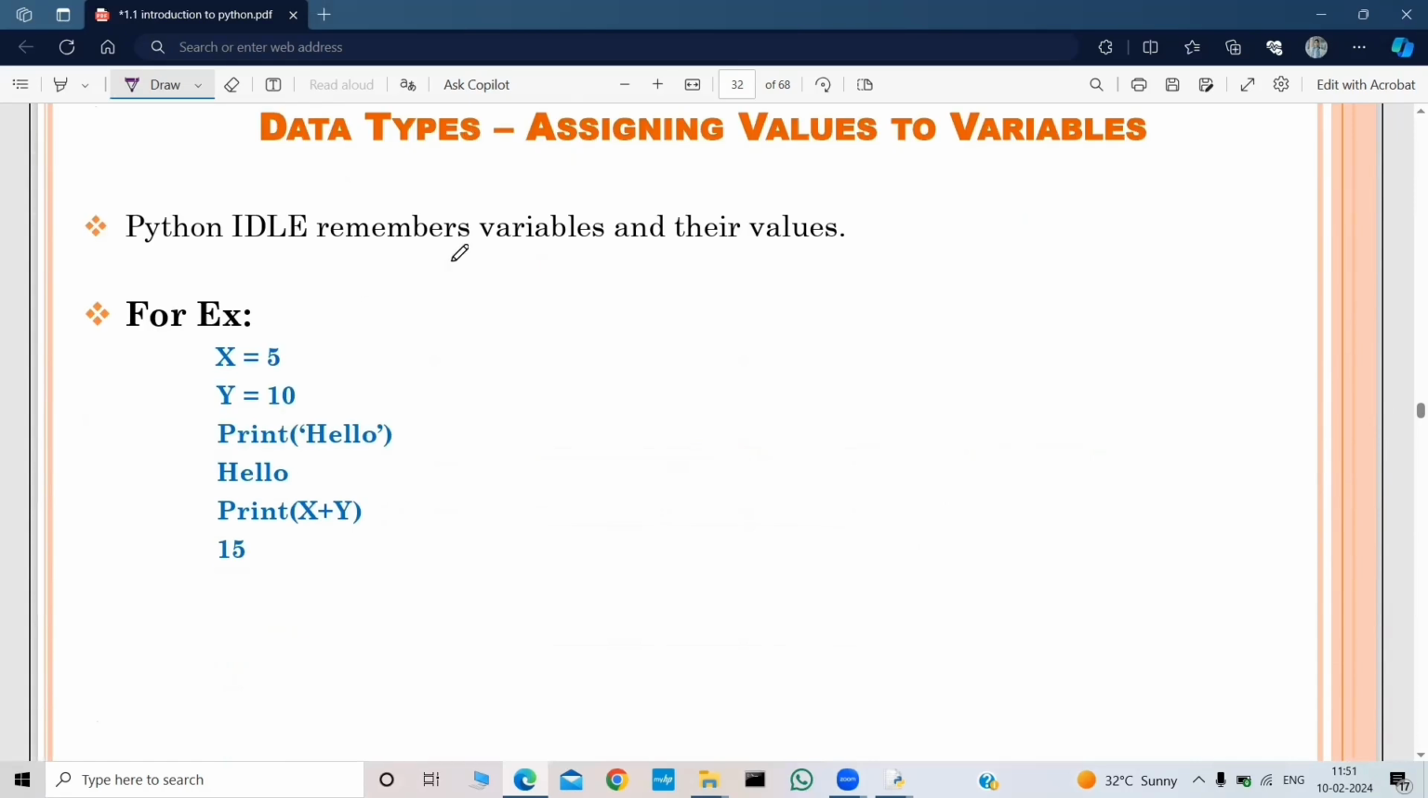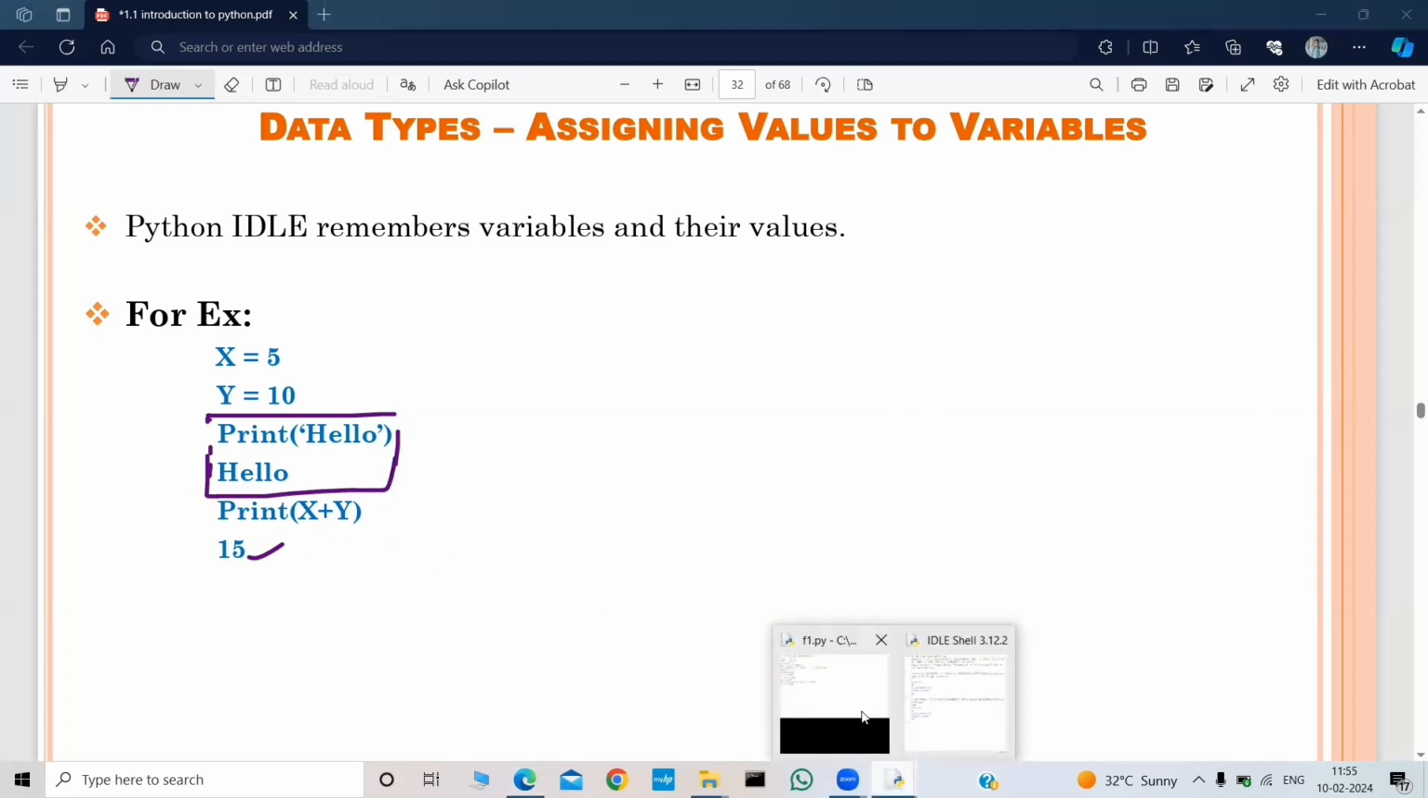Next, Python remembers variables and their values. For example, x equal to 5, y equal to 10. And after we print a hello statement, it will print hello. And after we print x plus y, it will print 15. Even though we declared the variables and did some other task in between, it remembered the values of x and y and gave the output. Let's try this also.